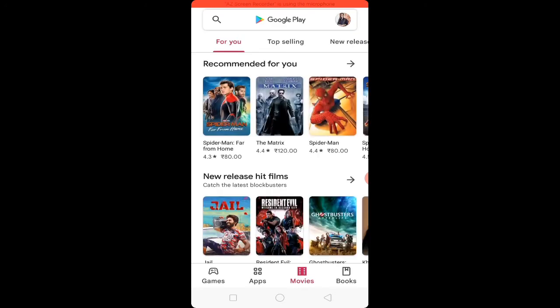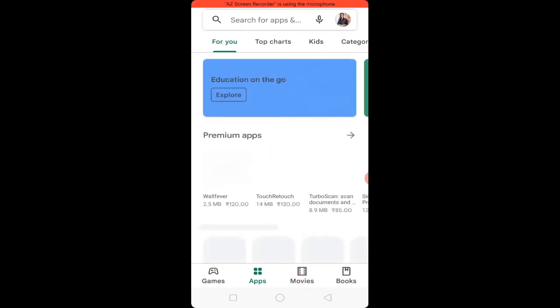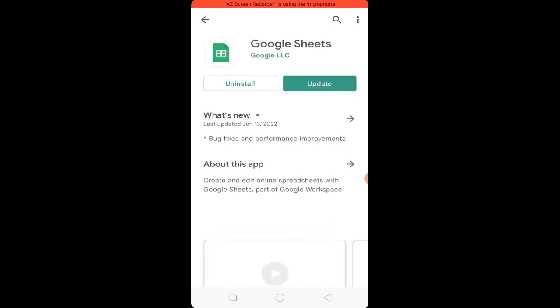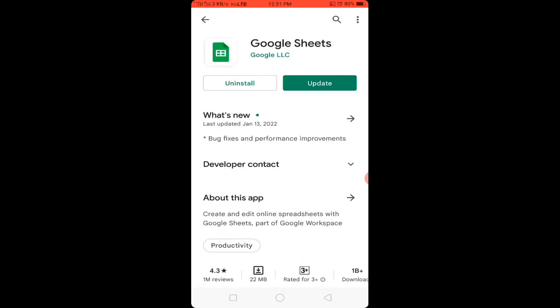Open Play Store. Type Google Sheets. So this is Google Sheets. Click on install option to install, as here I have already installed.